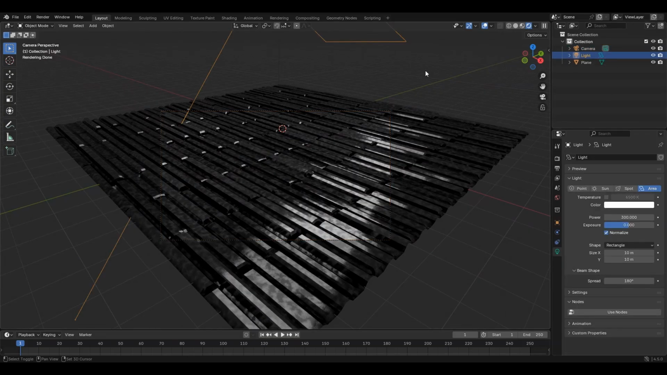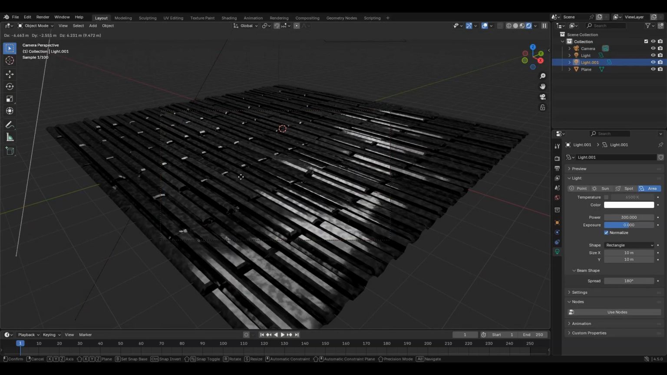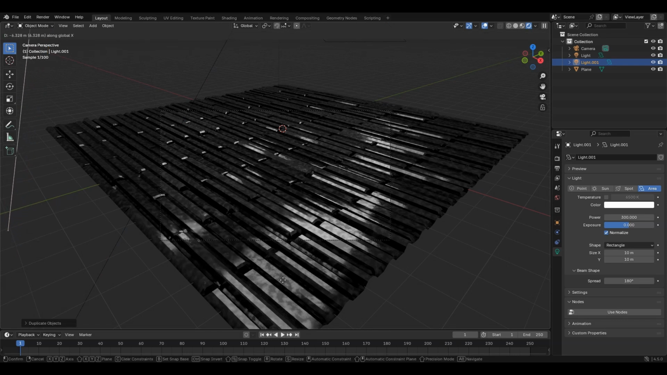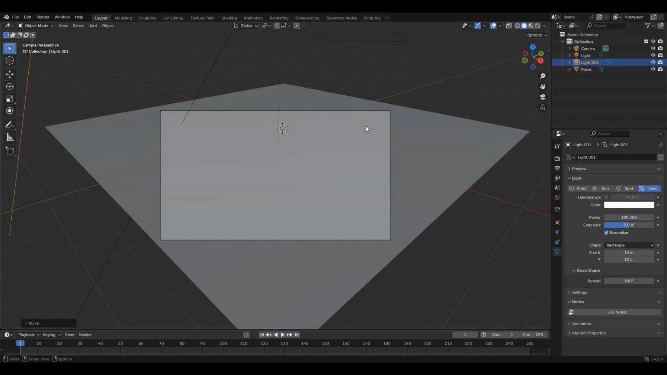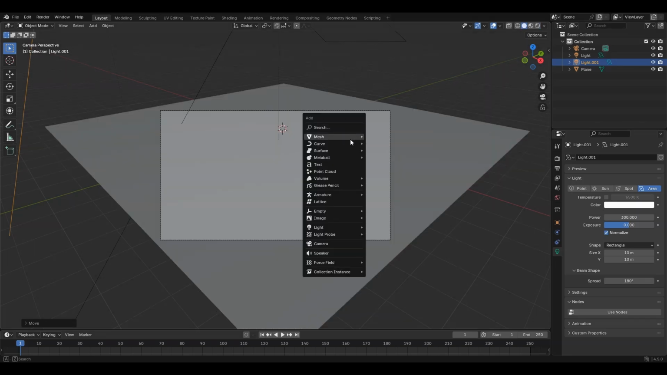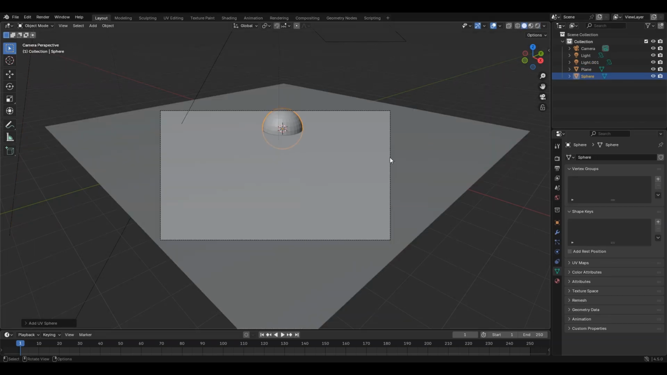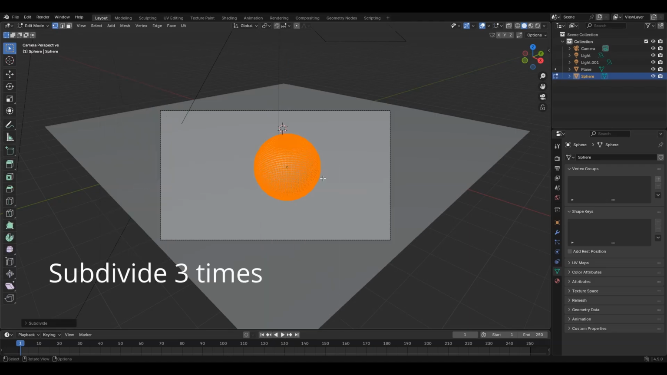I'm going to duplicate the light now too, so that it's just a little bit brighter and things are a little bit more visible. Yeah, that's a bit better. So let's now add a UV sphere to it so we can see how everything looks with that. I'm going to tab into regular mode and add a UV sphere, bring it a little bit closer to the camera. I'm going to shade smooth, and I'm going to subdivide it.